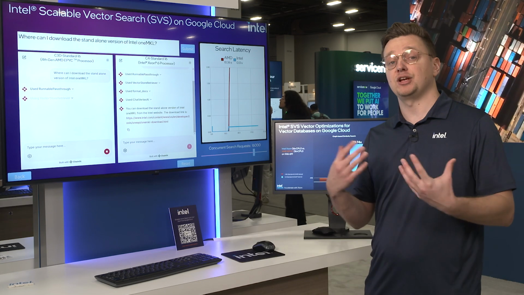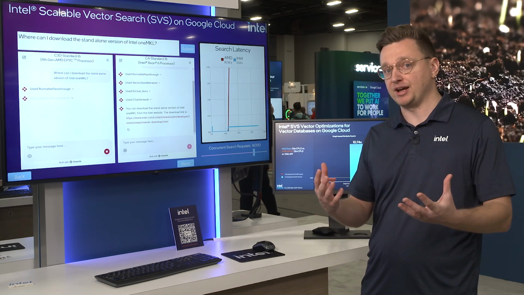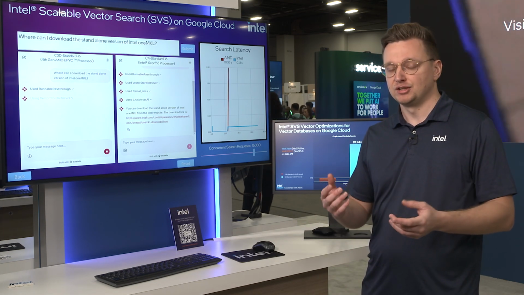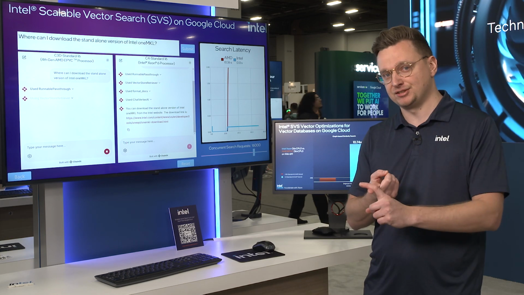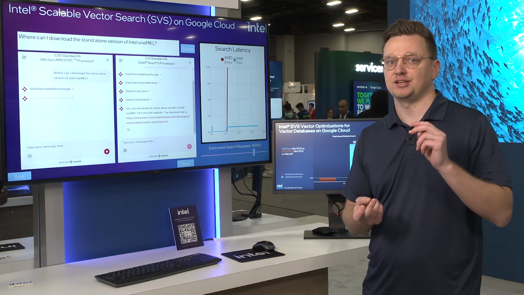So if you're implementing any type of RAG and you're using vector search, look into using an Intel instance, so C4 instance, with Intel SVS.